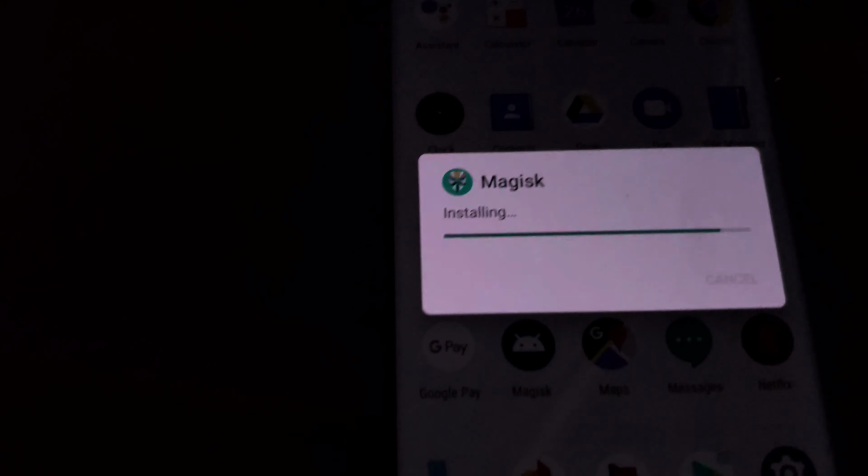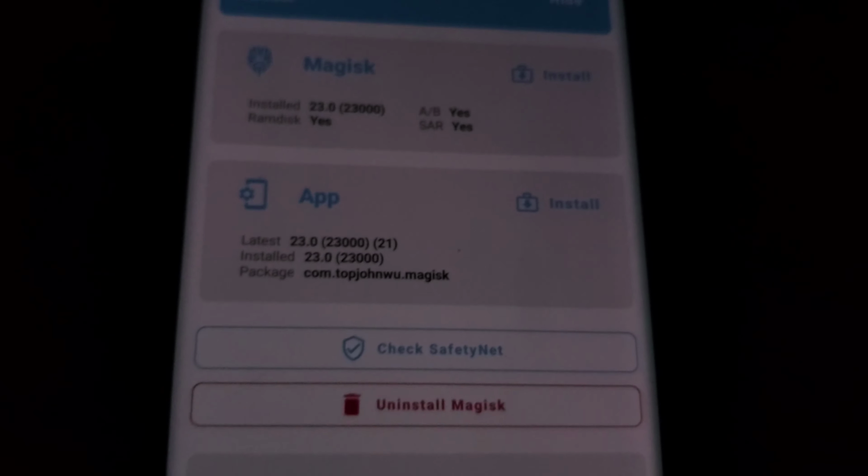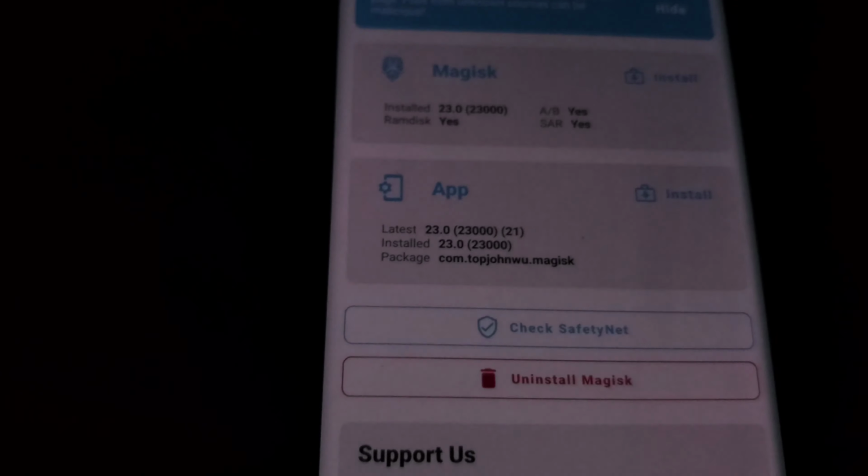Install. Want to open it. Didn't even need to restart. Well, there you go. Now your phone's rooted. I don't know if this video will be any good because I went from Windows to Linux. But got the job done.